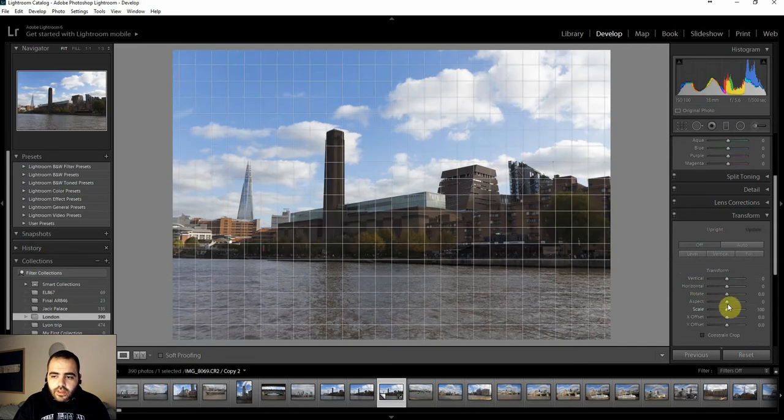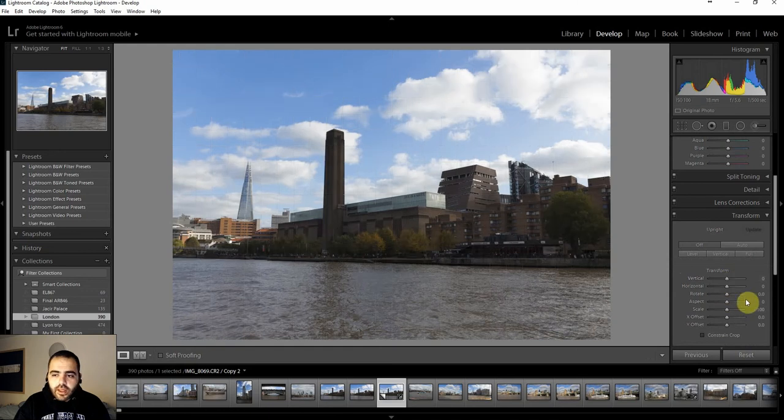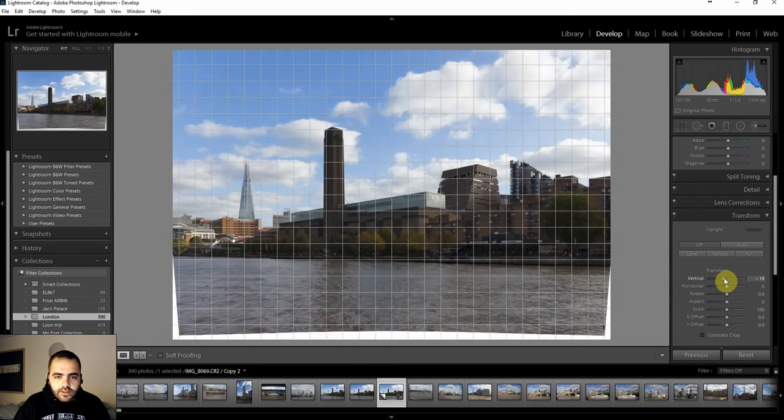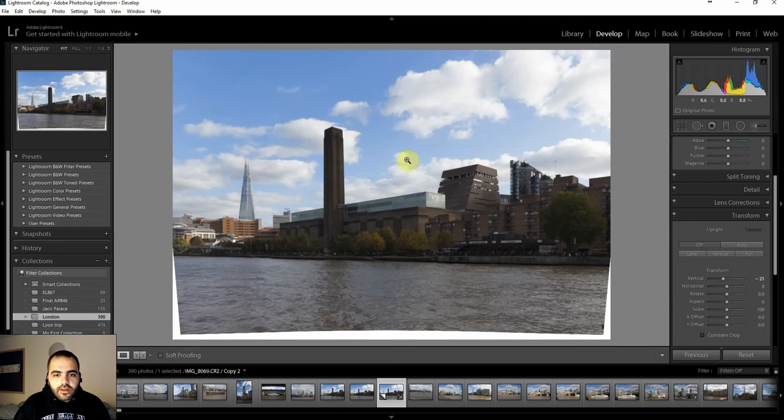When you put your mouse over these sliders, you can see the grid, so you can see the difference between the vertical lines in the image and the real vertical lines. So I will push up or push down the slider a little bit. I think now the lines became vertical fairly enough.